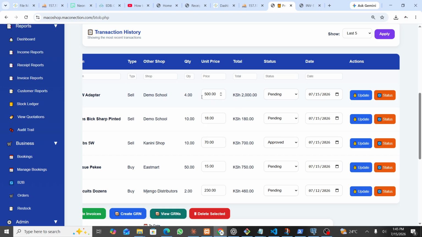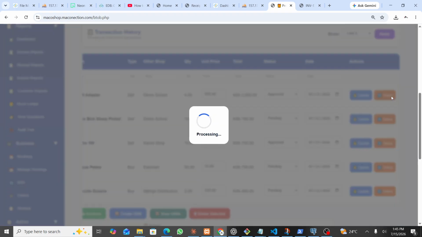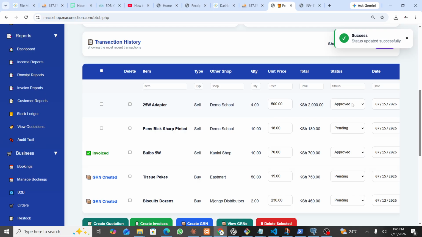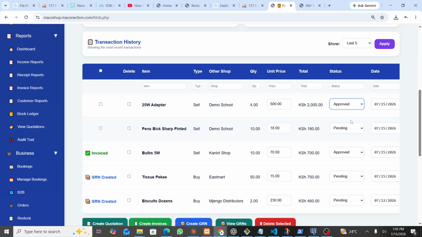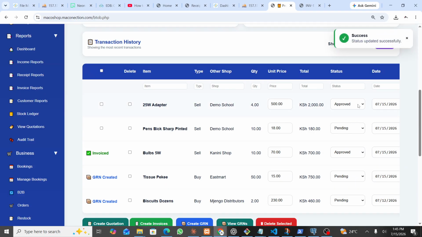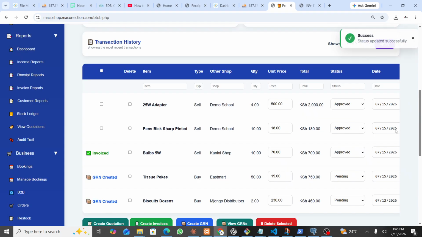So what do we have to update here? The status, yes, so that it doesn't interfere with our process. So you approve, you also update this one, status, we set it as approved. Pens, we set it as approved. So after that, now you are going to create a quotation for the same.